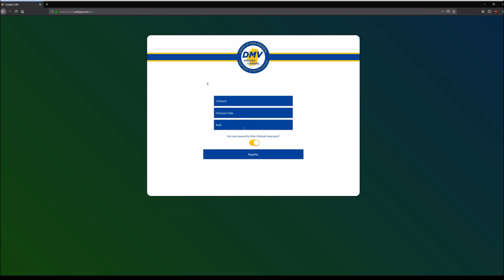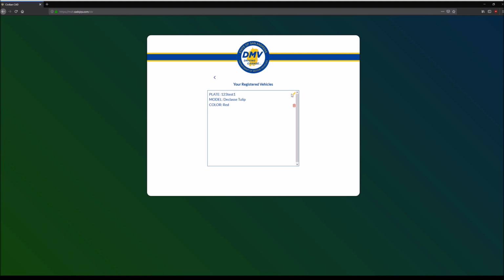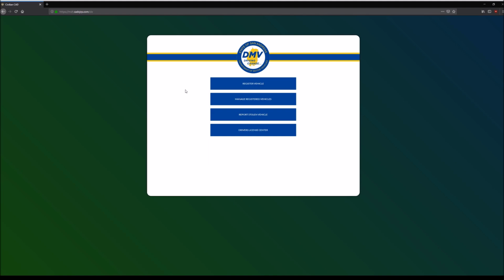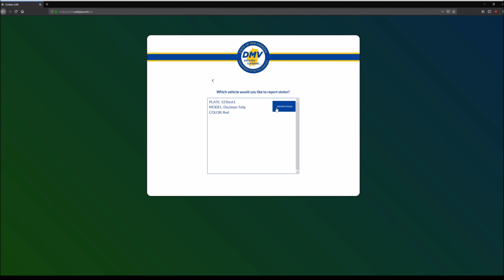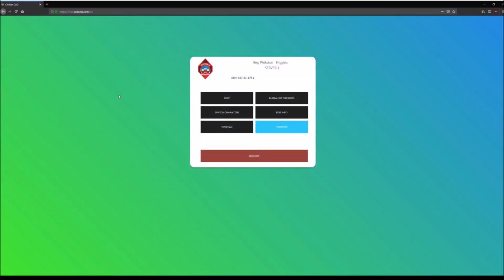You can also add the option of not having insurance if you wish to RP that scenario. Once you've done that, simply hit register, and the vehicle will show up in your Manage Registered Vehicles section. Here you're able to edit or delete your existing vehicles from your DMV system. You can also report stolen vehicles here. To return back to the main splash screen at any time, you can simply click outside the border of the current tab. This will bring you back to the main screen, and you can select a different tab.